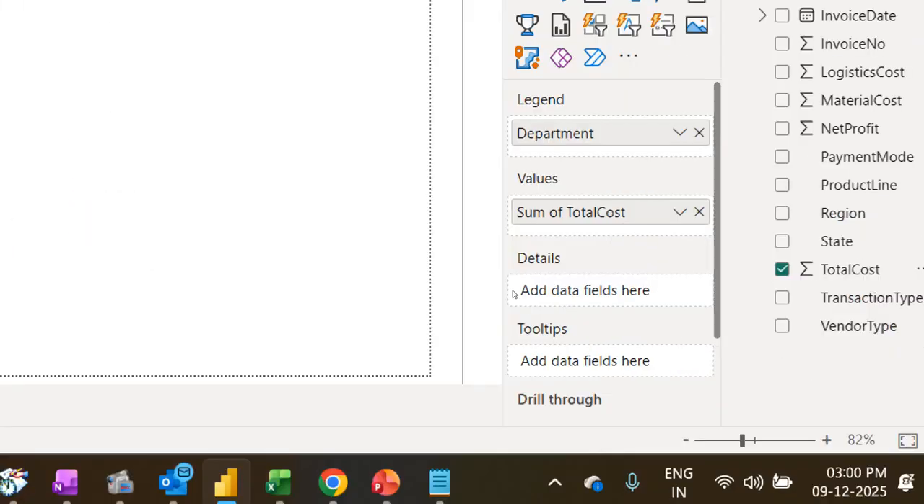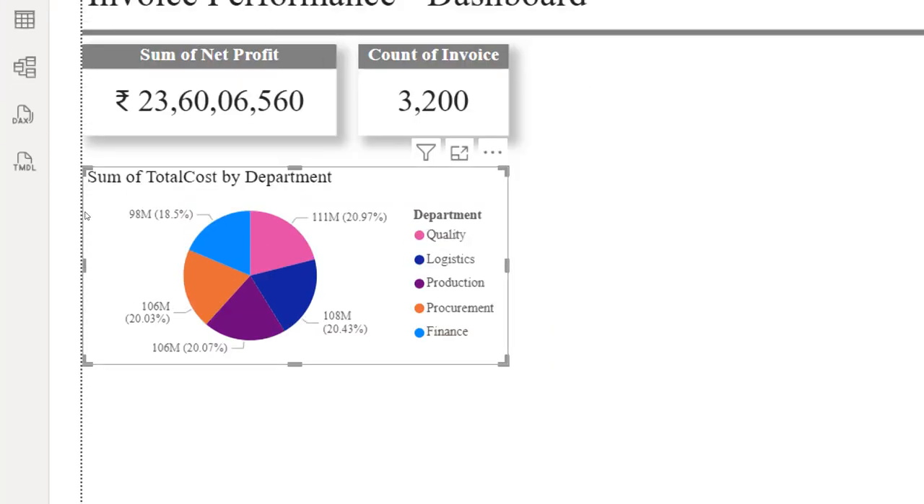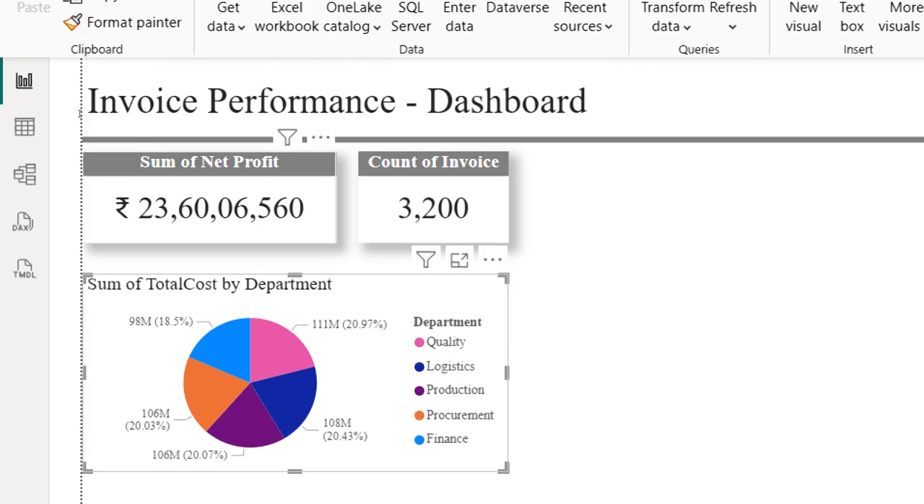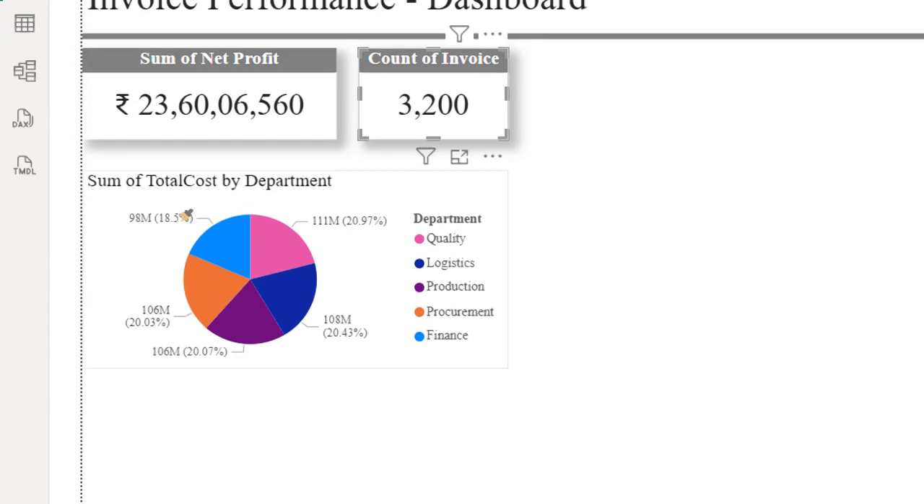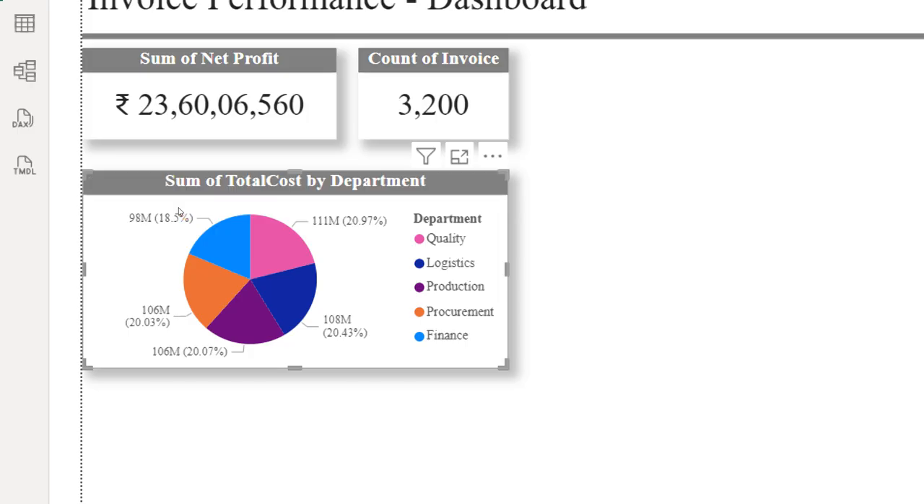First, let me format it. I want the heading to be similar to this, with the same heading color and formatting. So select this card, format painter, select this pie chart. Select the card, format painter. I selected the pie chart. You can see the same format is maintained.